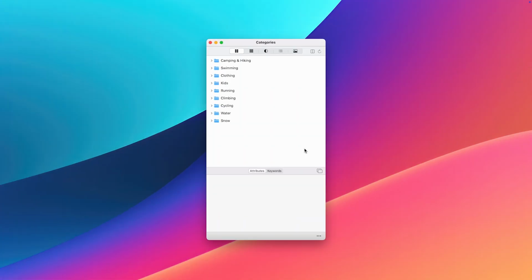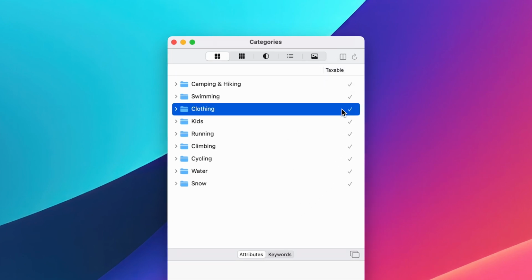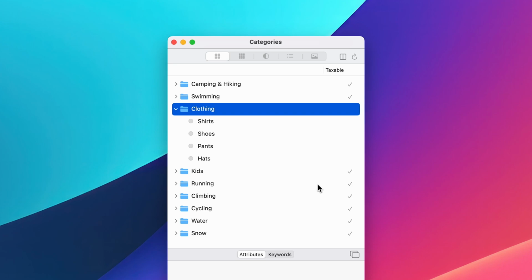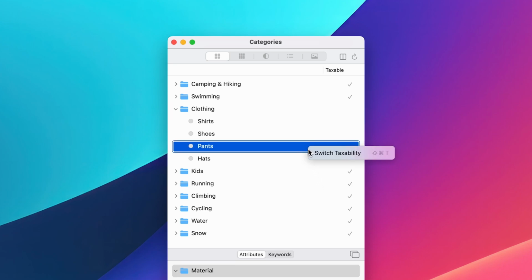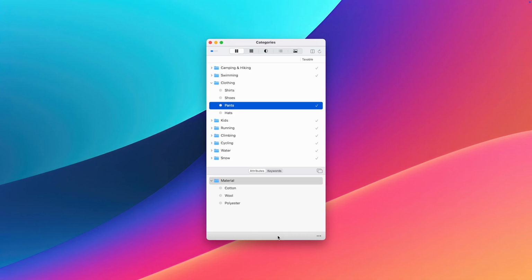With Tuplo Basic, categories receive a taxable status. By default, they are marked as taxable, meaning any products in a product group with the assigned category are included in tax calculations performed in your orders. To toggle the taxability of a category, right-click on the category and choose Switch Taxability, or use the keyboard shortcut Shift-Command-T. Then click Save to apply your changes.